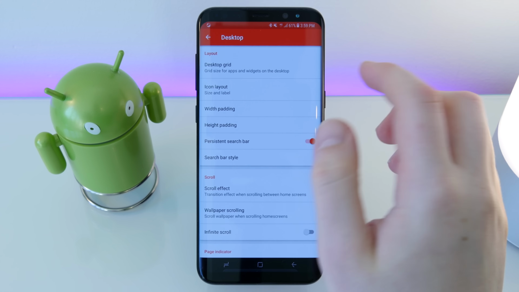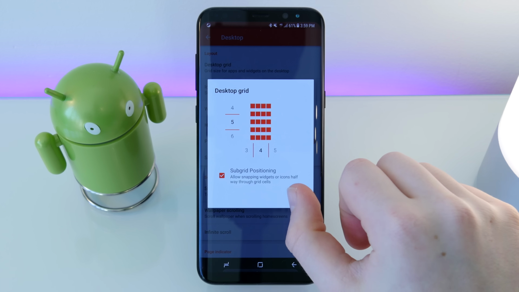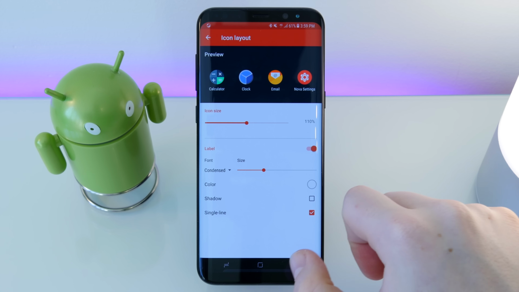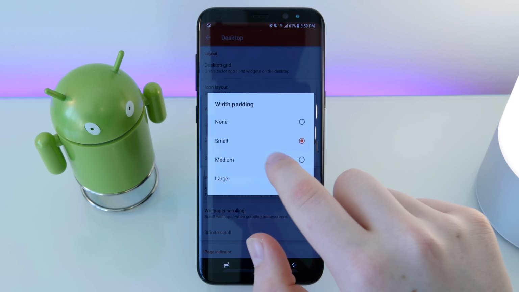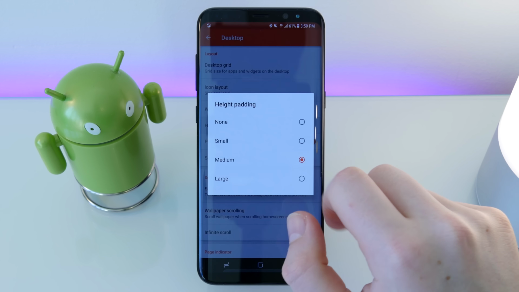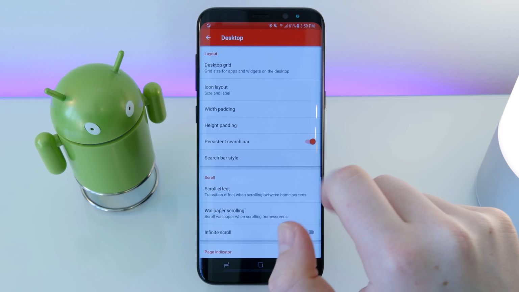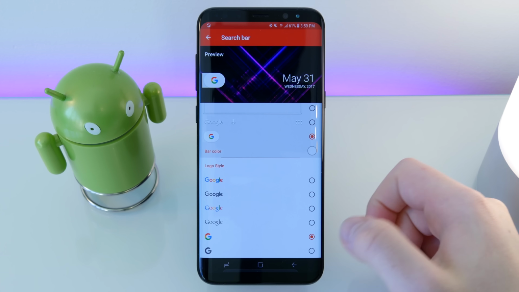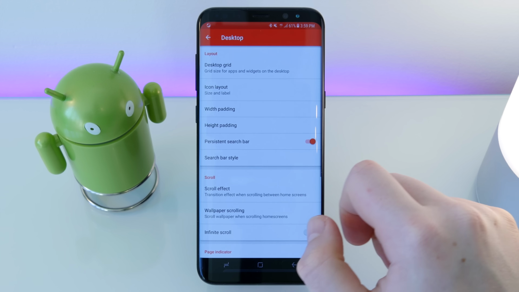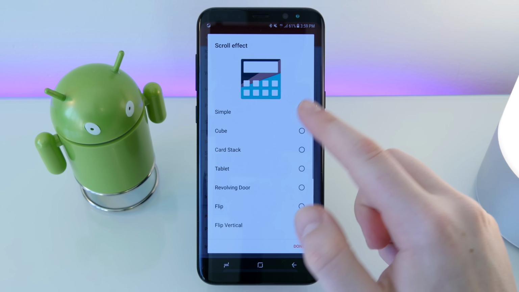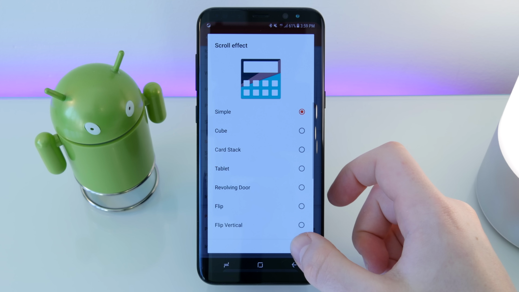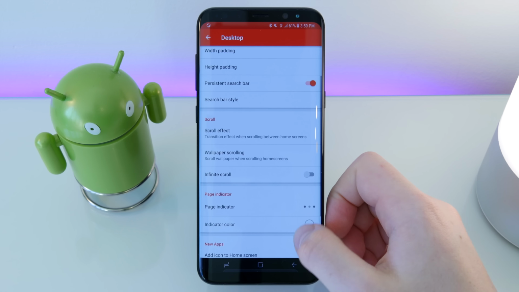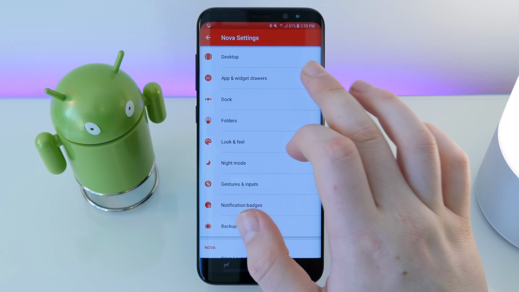Okay, now for technical details, I'm using a 5x4 home screen grid layout with subgrid positioning on. I have 110% as my icon size, width padding is small, and the height padding is set to medium, just because this phone's got a little bit of a bigger screen. I have a persistent search bar, which is the Google pill, and I have the G effect instead of the whole Google word spelled out. So in terms of scrolling effects, I like to keep things simple, it makes it really minimalistic, and that's what I like. I don't have wallpaper scrolling turned on, so completely turned off, and that's pretty much it for there.